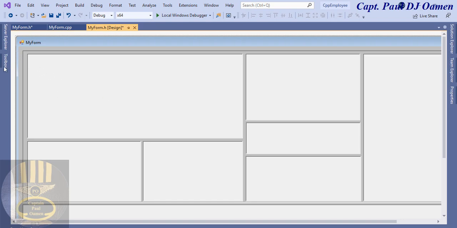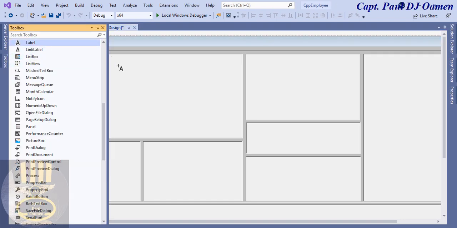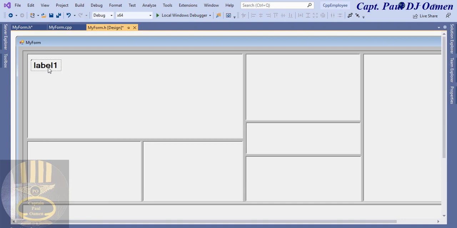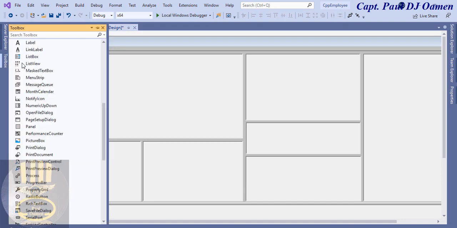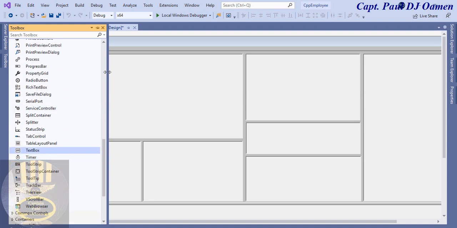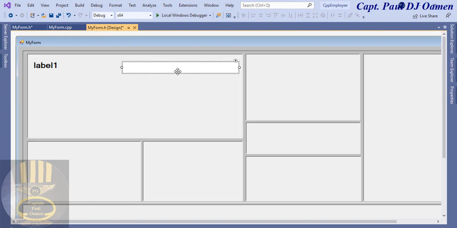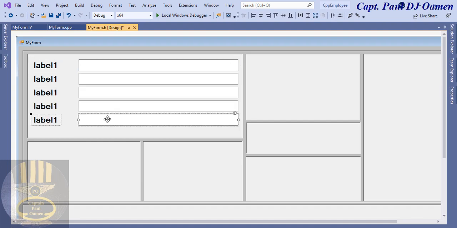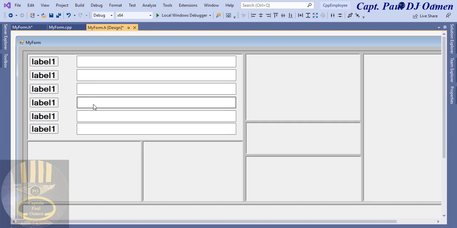So let's get some labels, and I'm also going to add a text box. Come right down here, grab, and just draw it that much. Okay, copy that, and one more here. Right, now all my labels are in place. Let's just move it up a little bit. Okay, this one is taken care of.